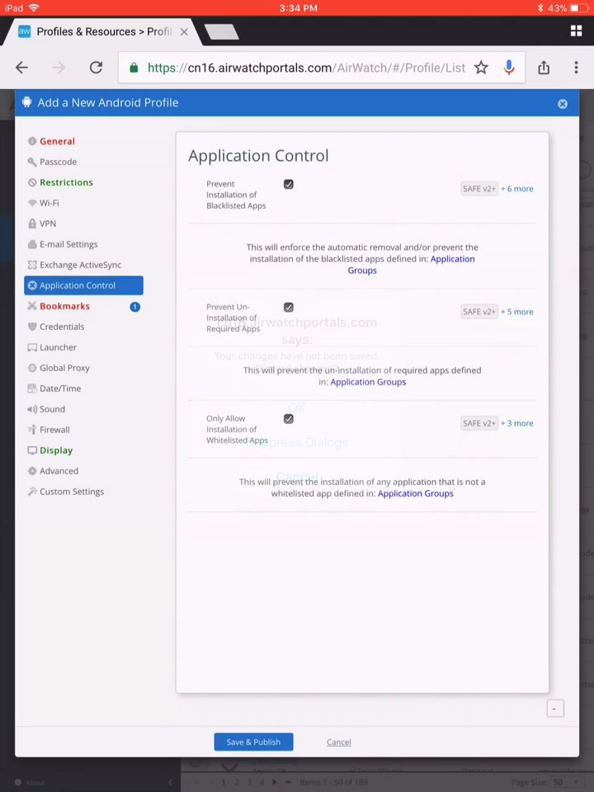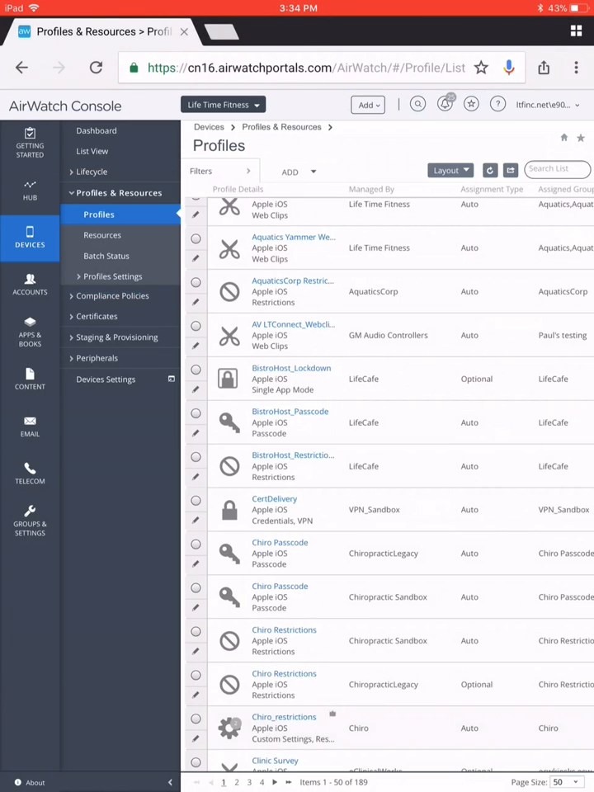Okay, so reread your notes on profiles. Watch this video again, mess with it a little bit. It's very important to learn as much as you can about this. This is a very important feature in AirWatch. And with me saying that, that's the end of this video.